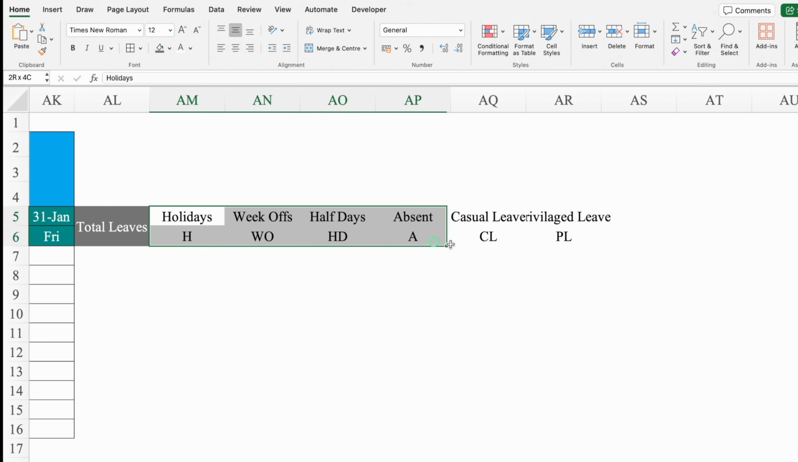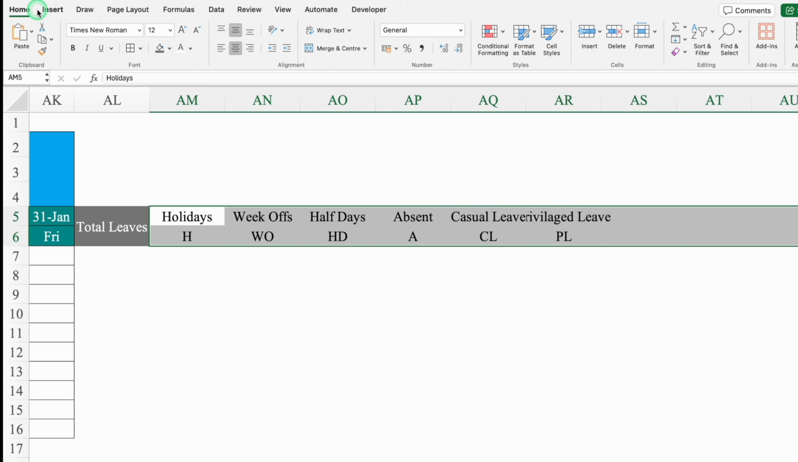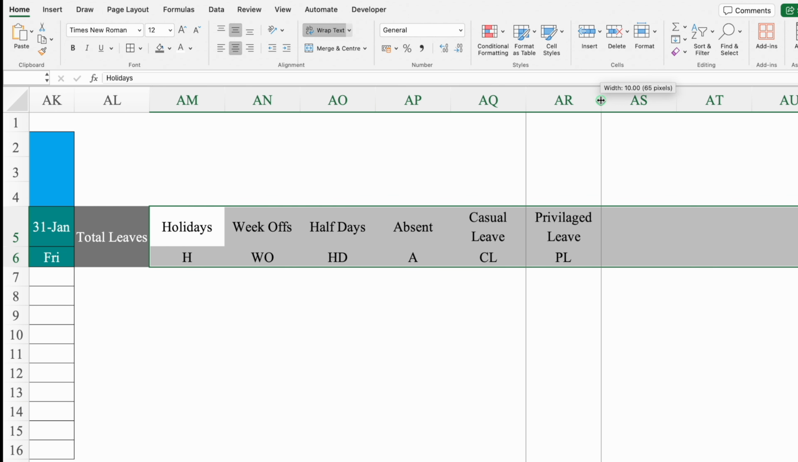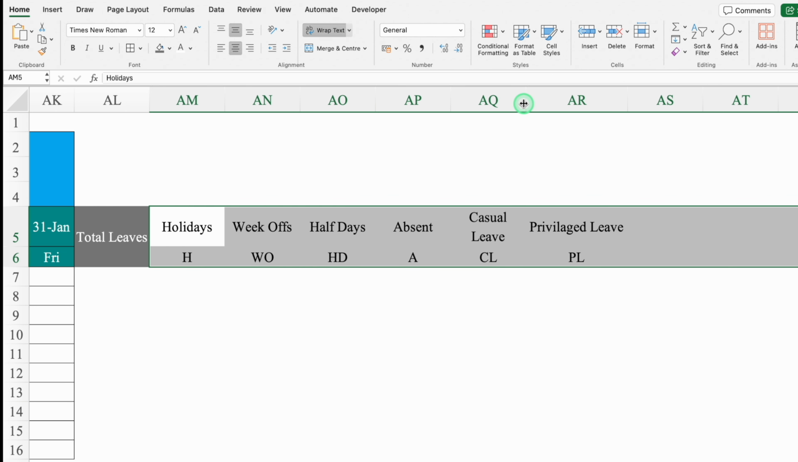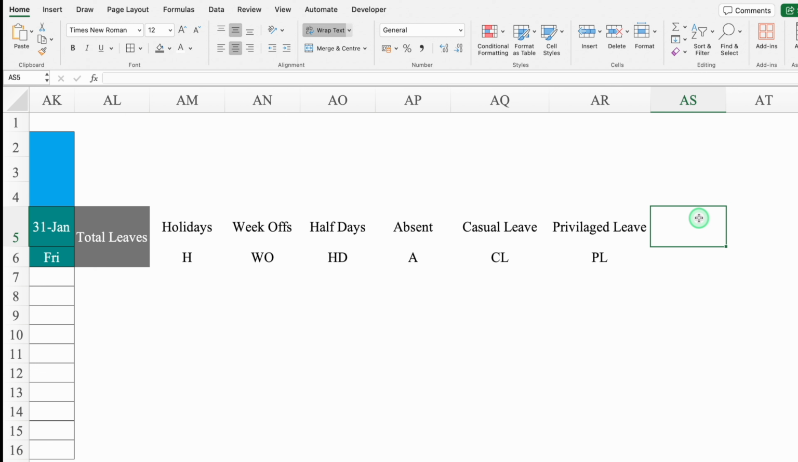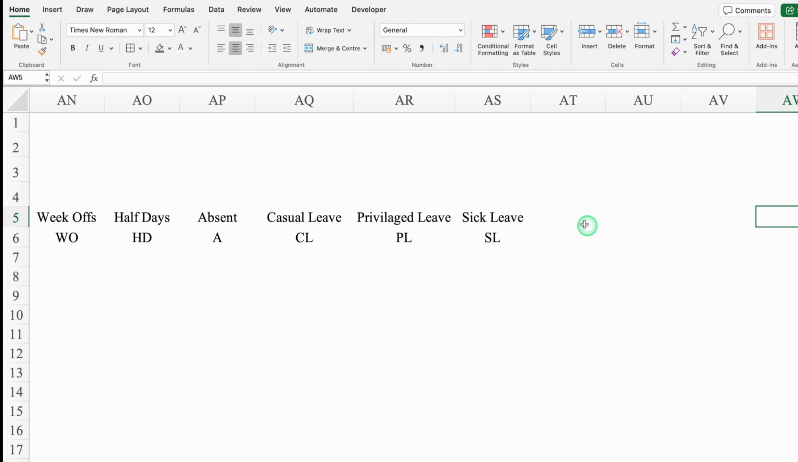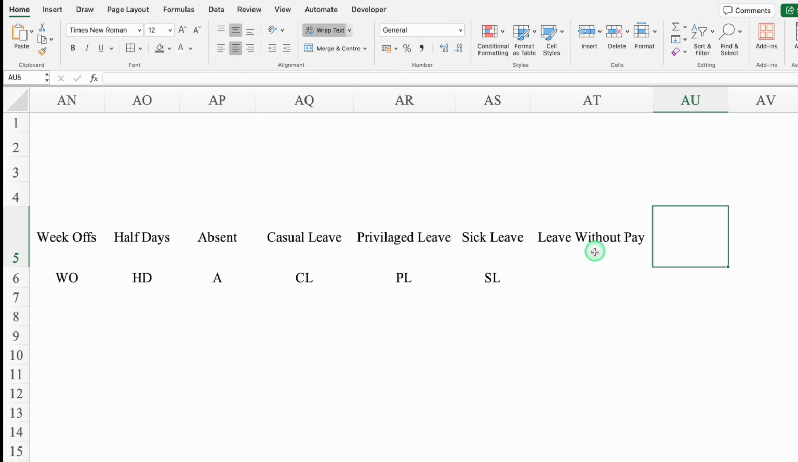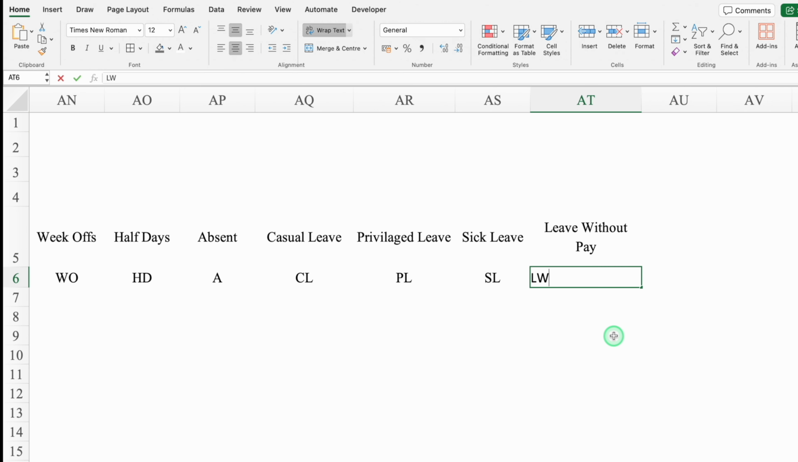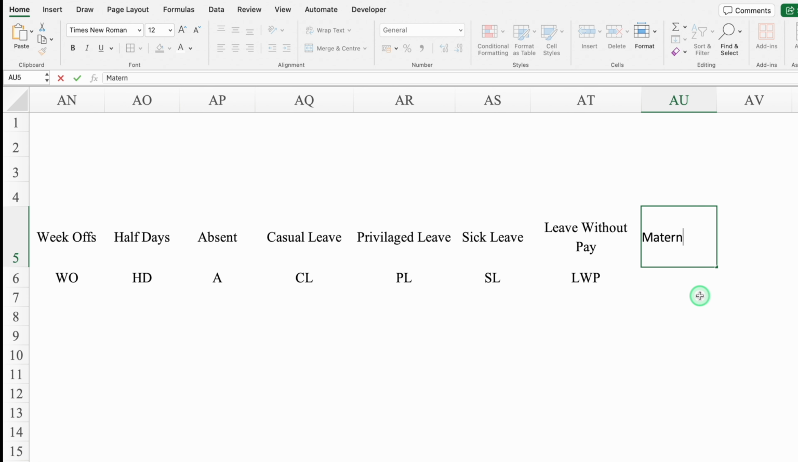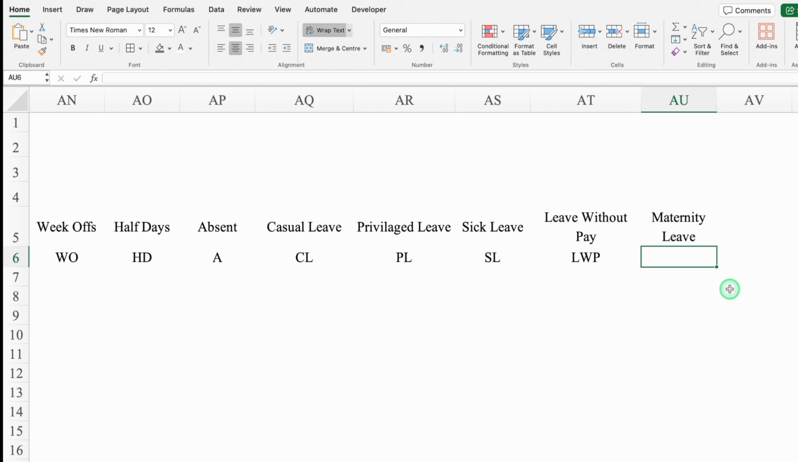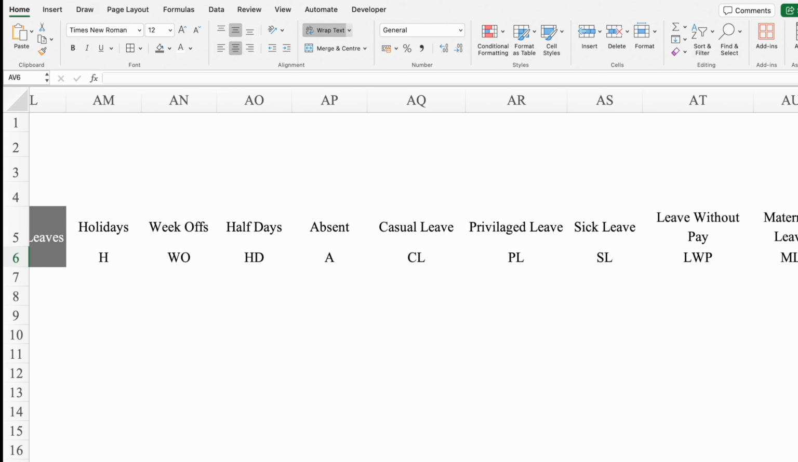Or let's wrap the text. We'll go to Home tab and we'll wrap the text. We'll adjust the column size. We'll adjust the column size over here also. Sick leave, SL. We'll come to right hand side. Leave without pay. We'll adjust the column size. This will be LWP. Maternity or paternity leave. Code will be ML. We'll come to left hand side.